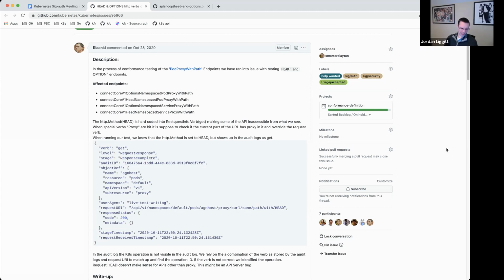I just tried it. It looks like HEAD does work and OPTIONS does not. So HEAD is defined by spec to return the same as a GET, just with headers. So that actually seems reasonable. Sure.